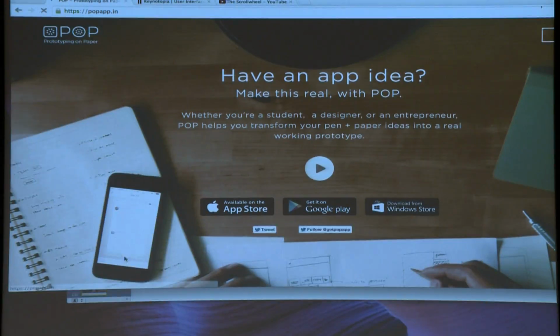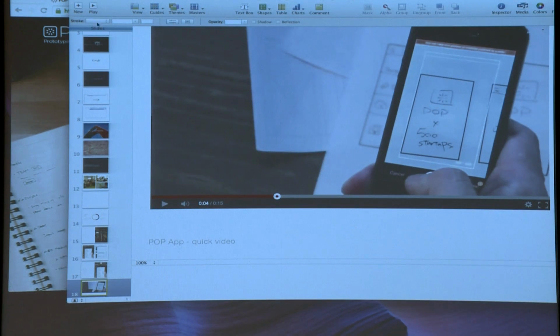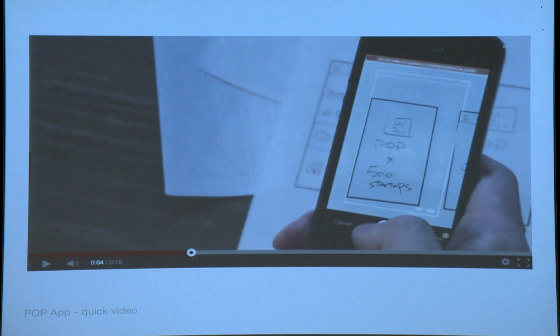Oh, you guys, I'm so blind. This is not gonna work at all. Not that one. That one. Good. Thanks. Okay. I broke my glasses.